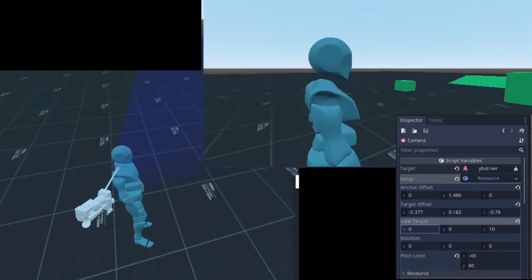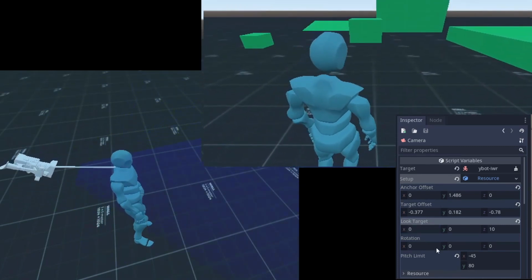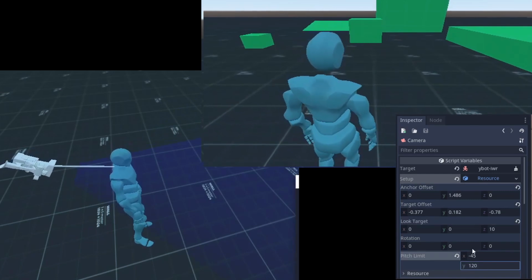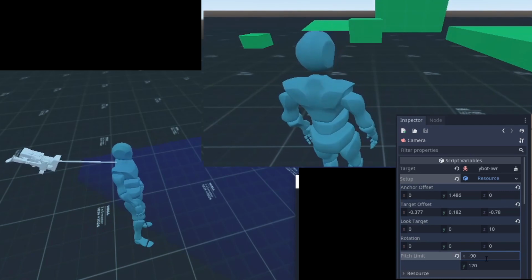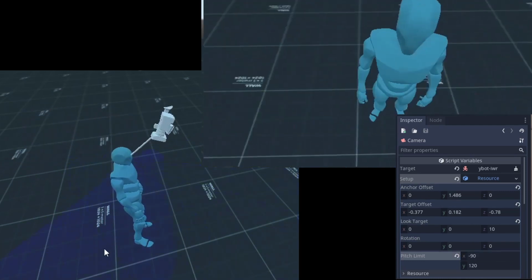And of course, the limit is working. As you can see, we can't go past a certain amount and we can only see the top of his head, but we don't flip around. If, for example, I was to set a limit to like 180 or something, then I would be able to go above and then weird stuff starts happening.